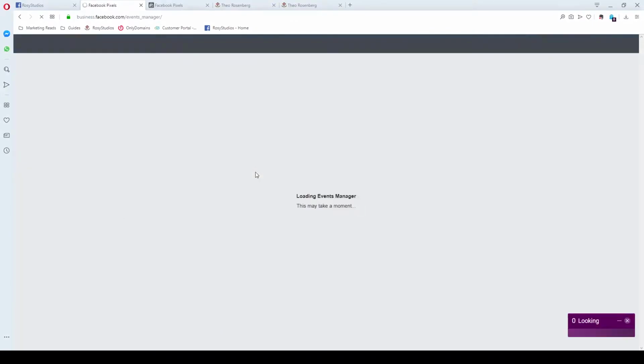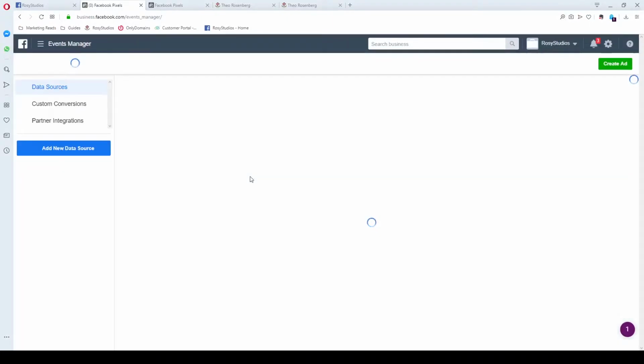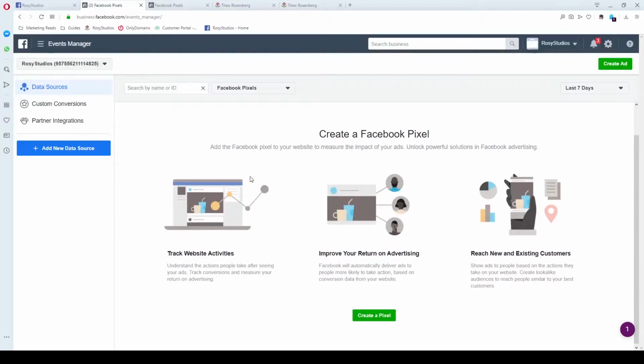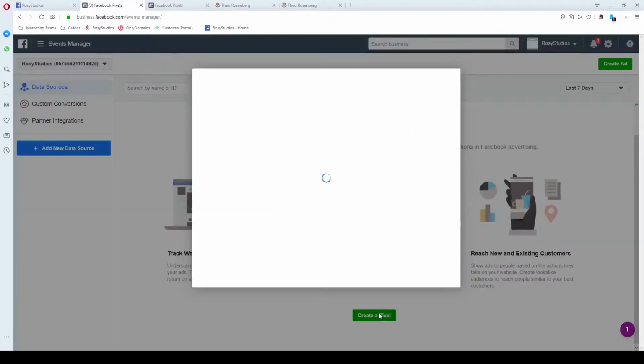Under Events, you click Pixels. It's going to take you to the Events Manager. If you haven't created a pixel for this specific ad account, this is where you begin. So we'll just go ahead and create a quick pixel here.